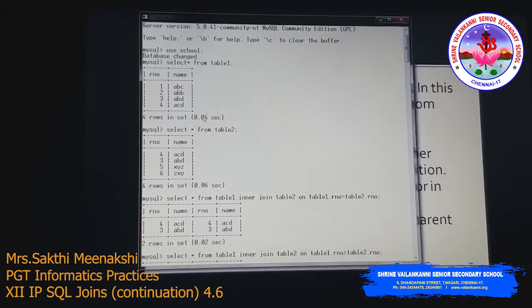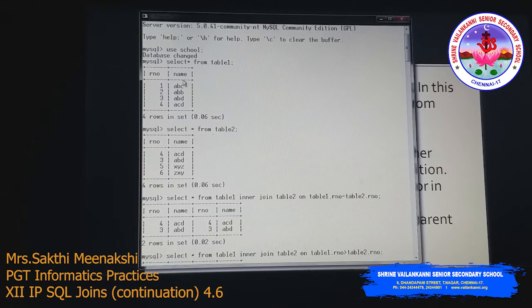Let's see this example. I have table 1, which has roll number and name, and the second table, table 2, which has roll number and name. How to apply this inner join? Select asterisk from table 1 inner join table 2 on the condition. Here I am just using the equality operator, so it fetches the records which satisfy the condition: table 1 dot roll number equal to table 2 dot roll number.